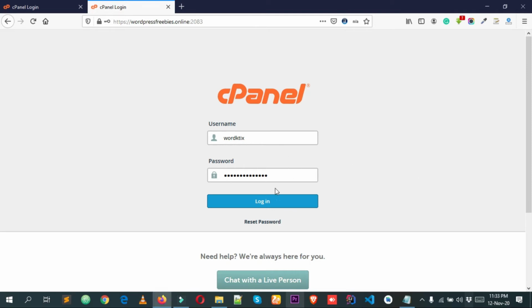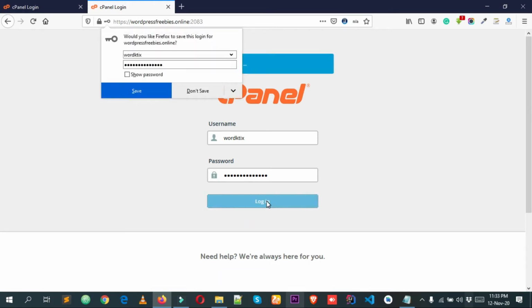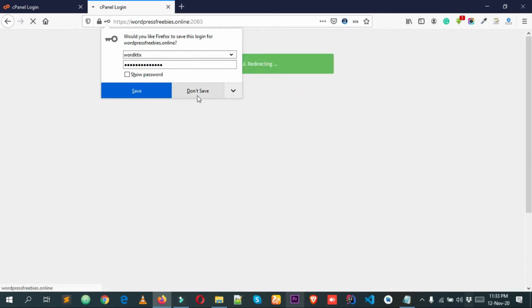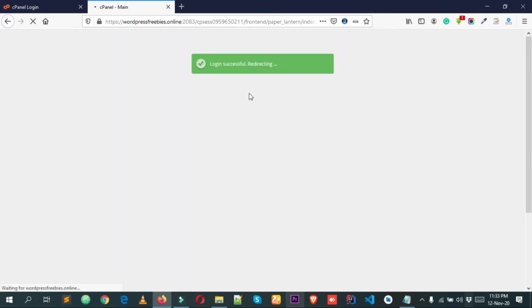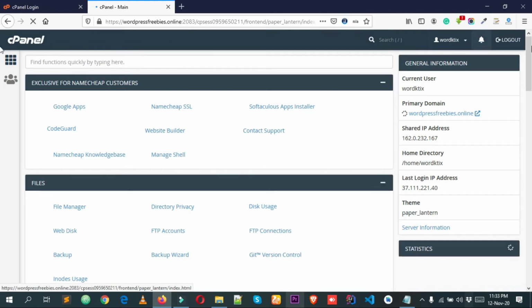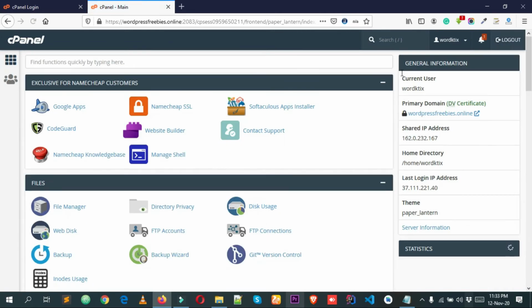Alright, you can see that I have already entered that, and after that what you will have to do is simply click this login button. I'm clicking this login button, and this is going to take us to a new place. This is our new page. You can see that. And after that, what you will have to do is simply search here.